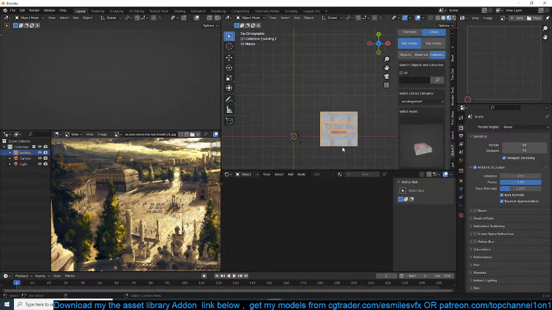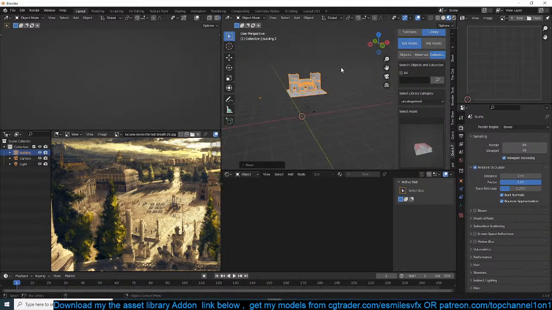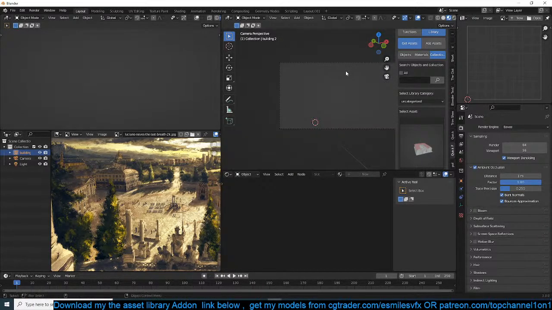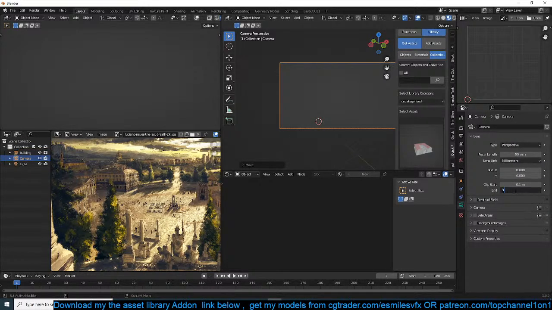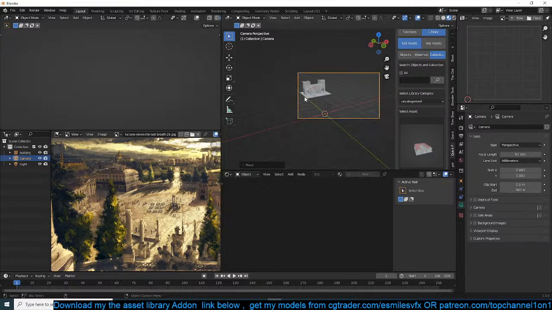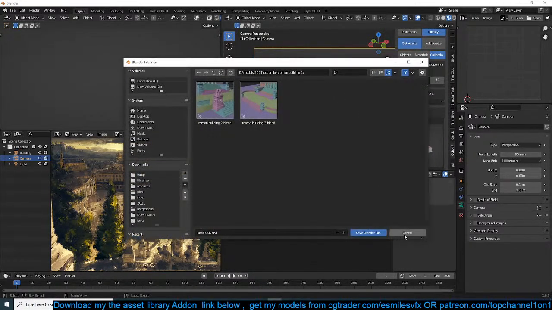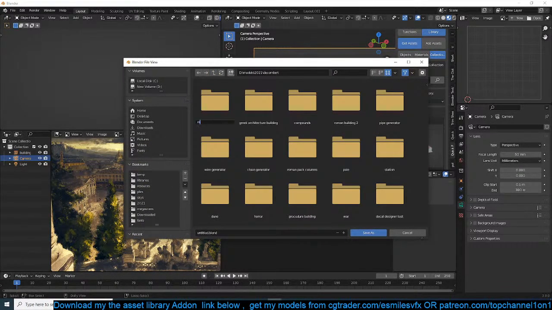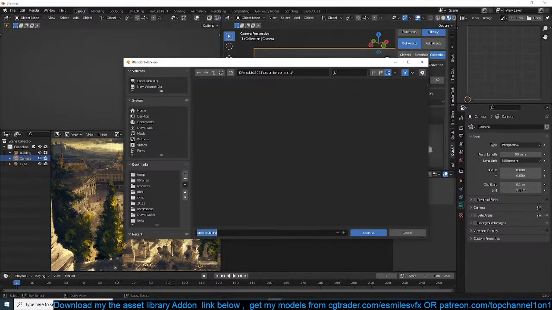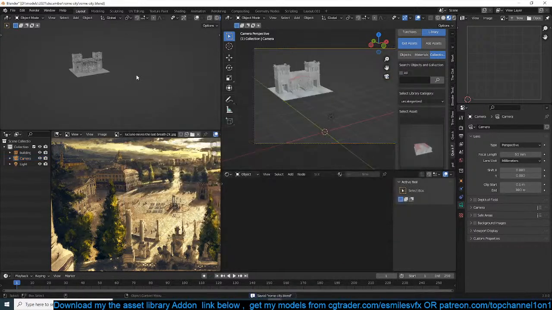Now we want to create a medieval compound, so I will have the camera around here as well. And let me make sure that my end clip is set at something high. I like that. And I'll call this Rome City. I like that.